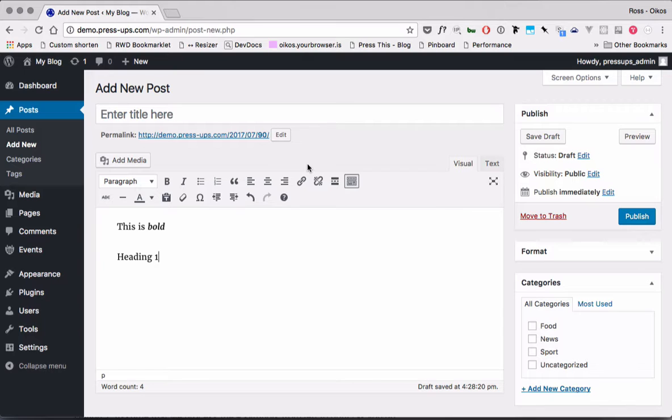One other thing that I'll point out, which you may notice, which has been cleaned up, and I point this out because I was partly responsible for it, and that is if you create a link here, let's just link that to, link that back to press ups.